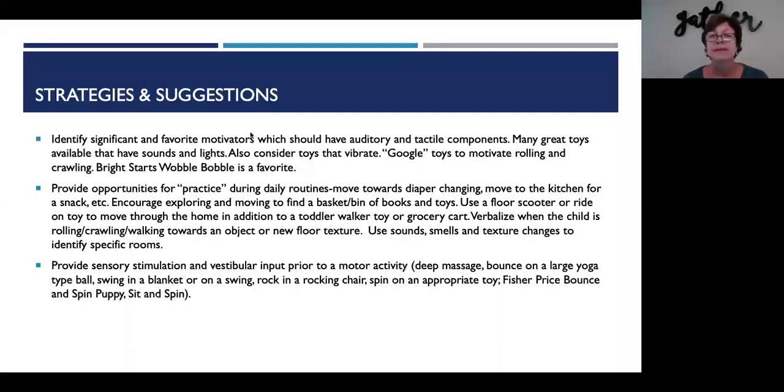And I recently was able to Google about toys that motivate rolling and crawling. Actually, there's a lot of toys out there now specifically developed for crawling and to motivate kids. Oftentimes these are going to be visual toys for sighted children to get them motivated, but they also might have lights, they might have auditory. So we're going to really practice with those toys and keep them motivated.